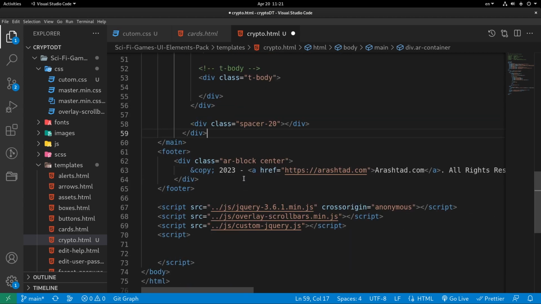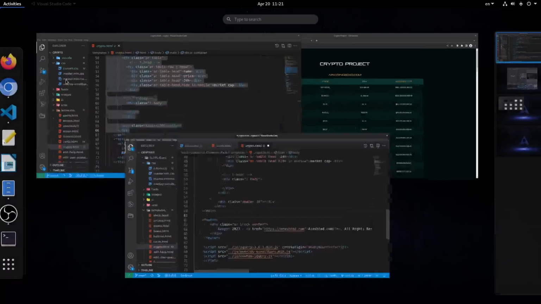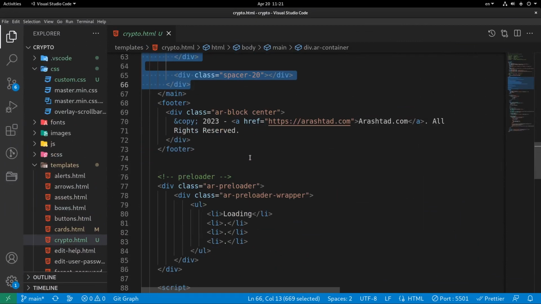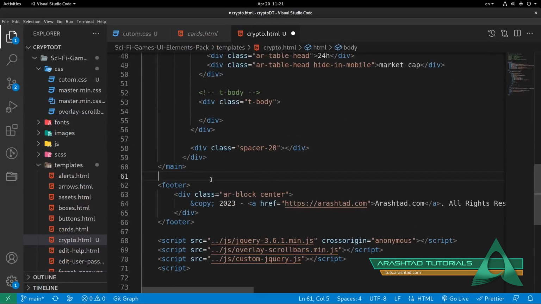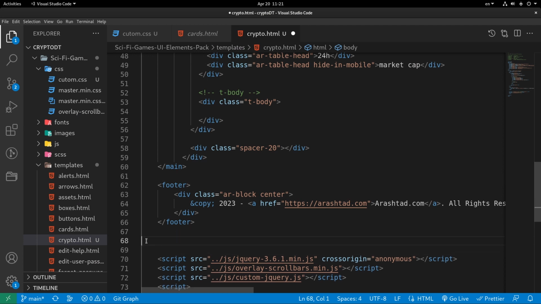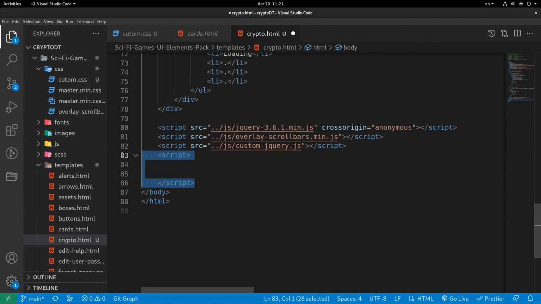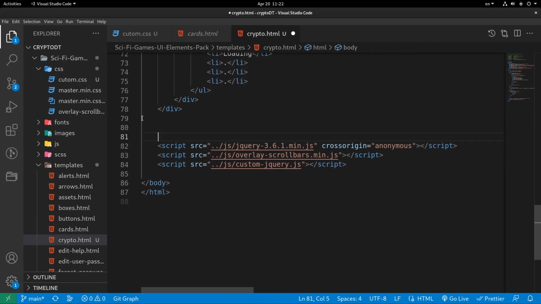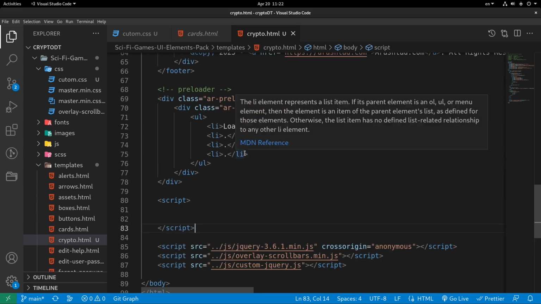And right afterwards, we'll also need to add the preloader from our templates right over here. So we've got the preloader. You can copy and paste it on the final part of our HTML code before the JavaScript. So before our scripts, we can paste it right over here. There we go. So I prefer to add the script tag before these script tags. And now we're ready to write our JavaScript code.